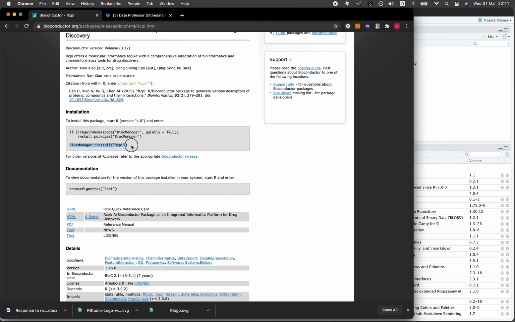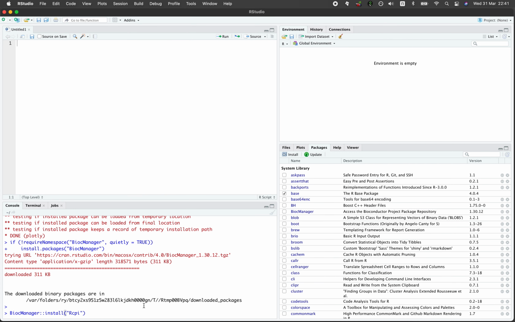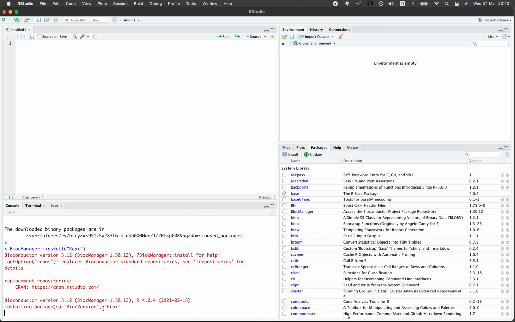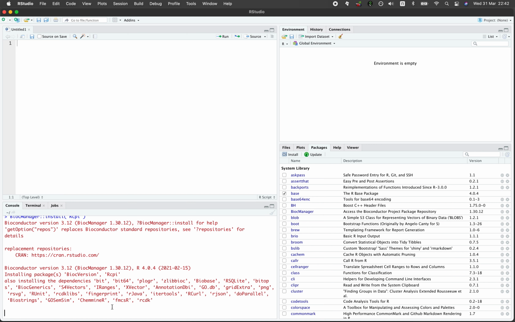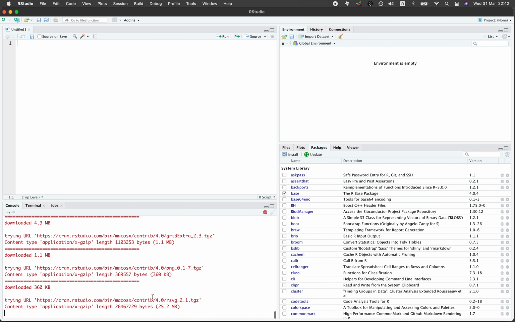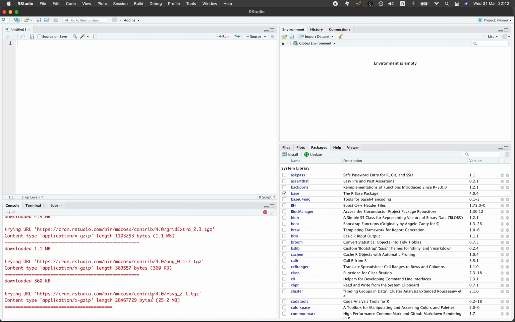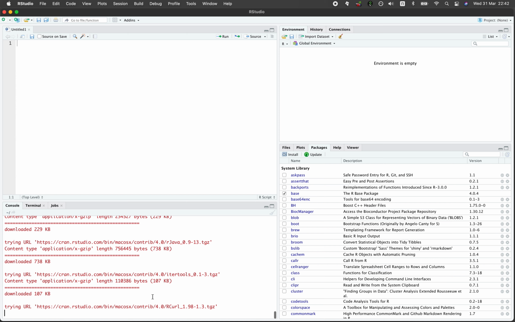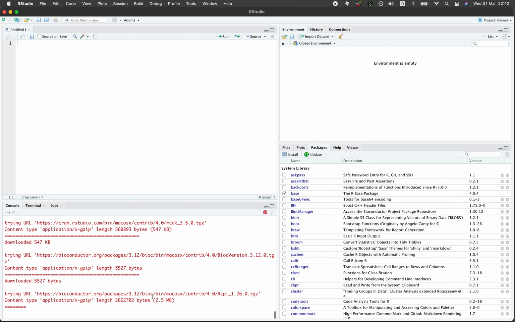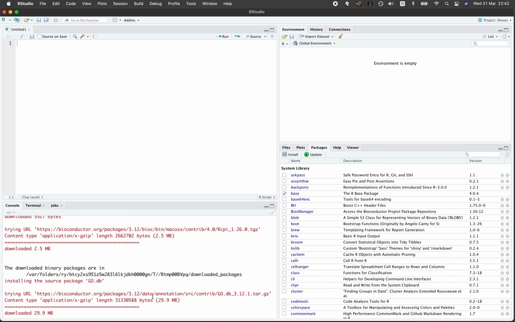Let's copy the code here. So here we have the install function and then Rcpi as the input argument. Notice here that we have BiocManager in front for the Bioconductor installer. You're going to see that the Rcpi package is currently being installed and is installing the prerequisite libraries. In case you're wondering, Rcpi allows you to compute molecular descriptors that you could use for your cheminformatics or bioinformatics projects. There's also ChemmineR, also a very useful tool for cheminformatics research.